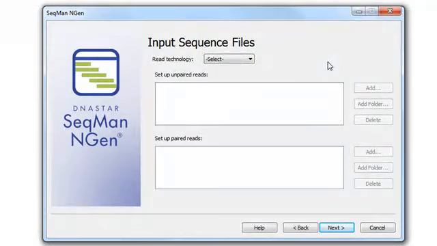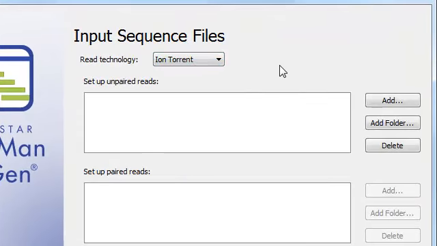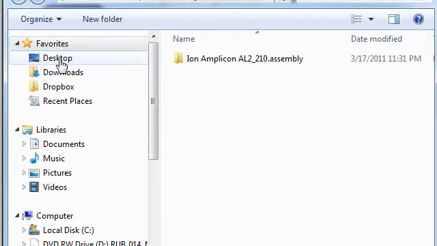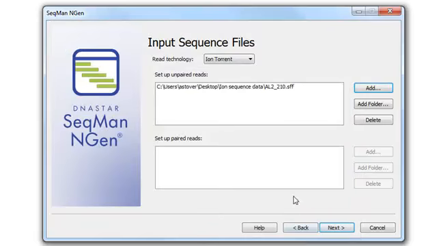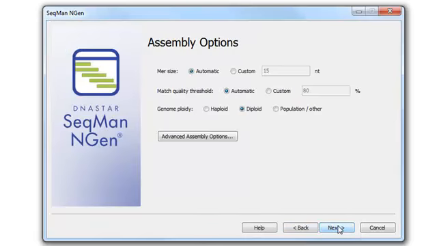And then I'm asked to specify my sequence files. So I'm going to select Ion Torrent from the Read Technology field. And then I can select the SFF file that I have from Ion Torrent containing my reads. And then I can click Next.